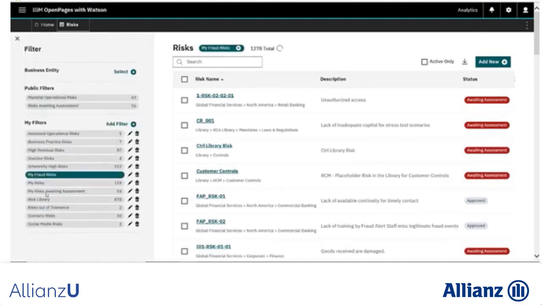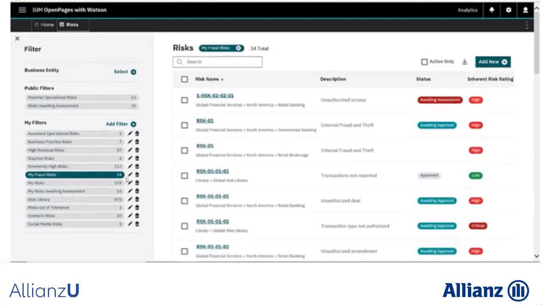And as you see, I now have my fraud risks, which there are 34, and I don't need to select it. It was selected by default when I saved the filter. And because I've done this, I'm like, well, maybe I want to log off and head to the airport. I'm going to be offline for a few hours.